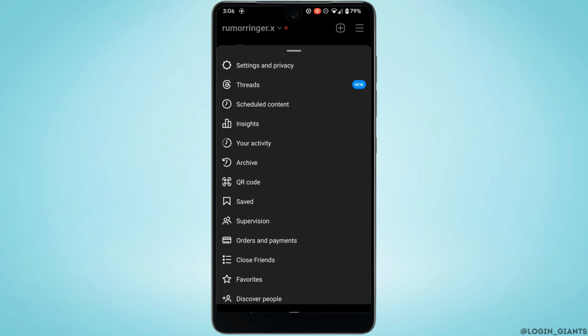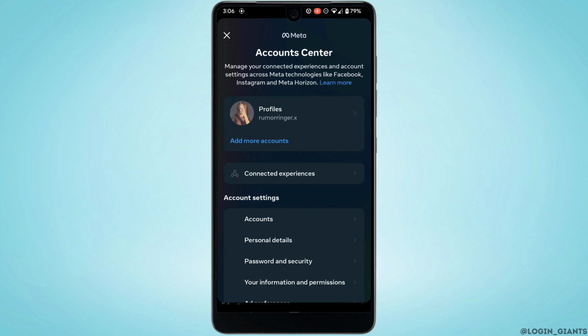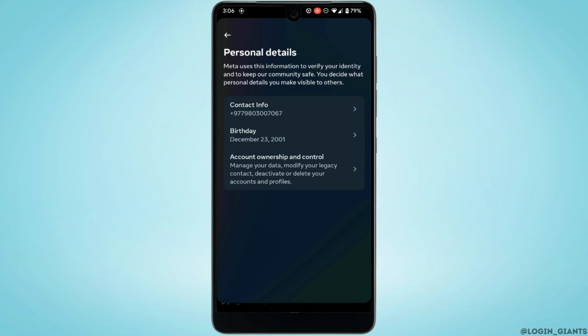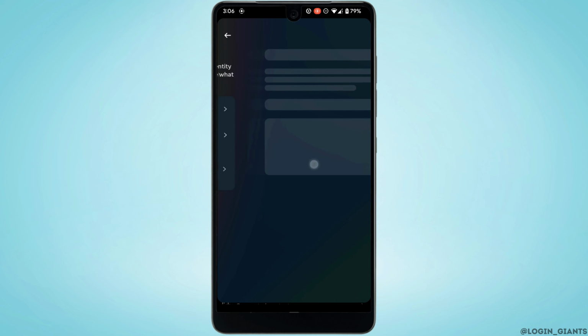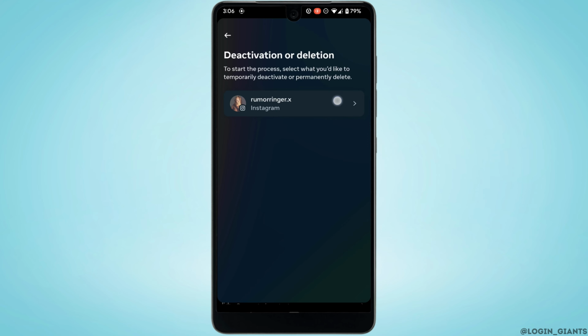Head over to Settings and Privacy. Move into Account Center. Inside Account Settings, head over to Personal Details. Click on Account Ownership and Control. Head over to Deactivation or Deletion. Move into your Instagram account.